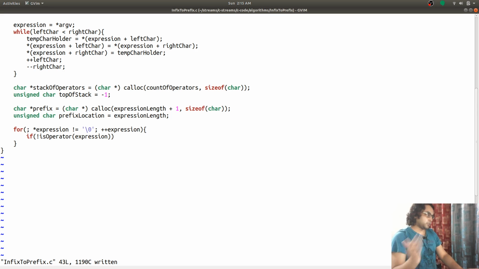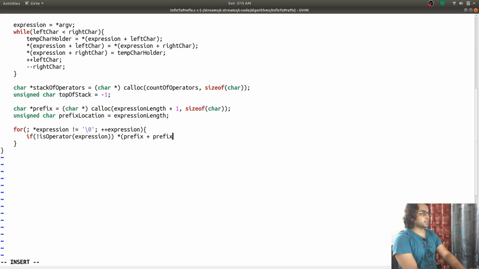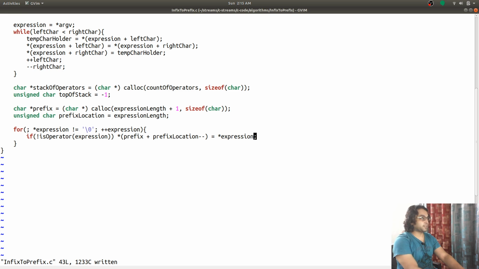So I'm starting from the back. What I'm saying is that if the current value is not an operator, then take that and put it in the prefix at location -1, prefix location -1, because we are moving from 6 to 0, from the end of the array to the beginning of the array. Because of that, we need to decrement it.